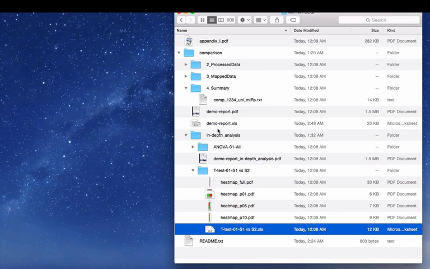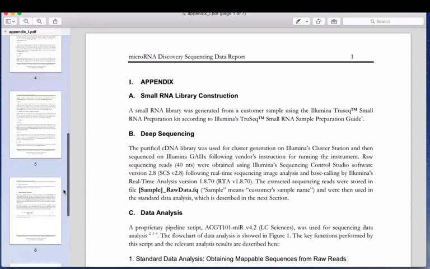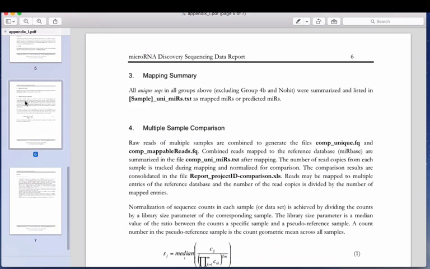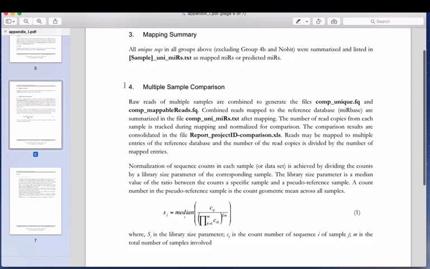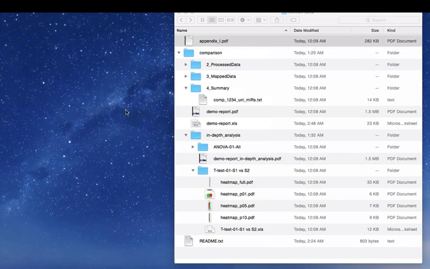I just want to highlight a couple of frequently asked questions that we receive. One is regarding the normalization, how we normalize the data. For that, I would have to refer to the appendix. On page 6, it is here under point 4, multiple sample comparison. You will find the normalization method and the formula used. So this is in there.